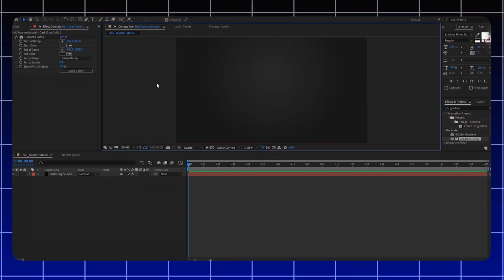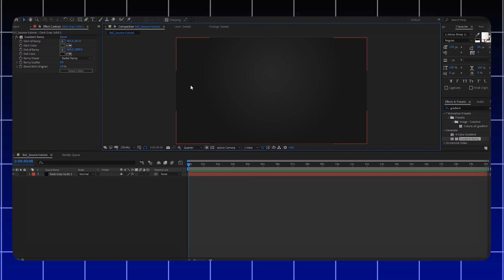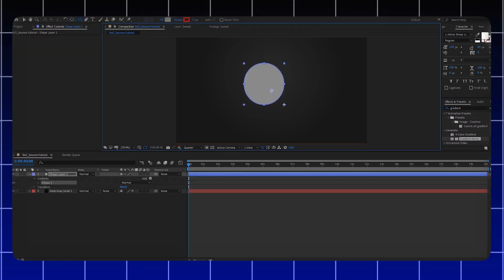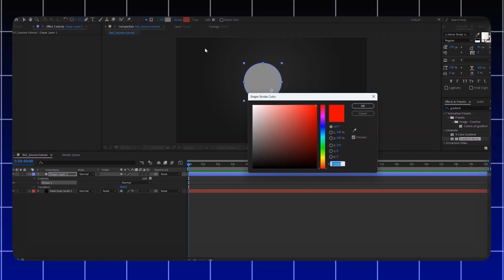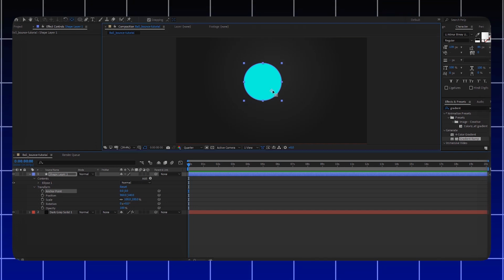At first, let's make a composition which will be 1920 by 1080, and then we have a gradient map, and let's make a ball here by selecting the ellipse tool. You will make a circle here, stroke to 0, and we will set the color to something like this one. And to make the ball a little bit better, we will bring the anchor point to here at the bottom of the ball, so that when it bounces it only comes to the anchor point.